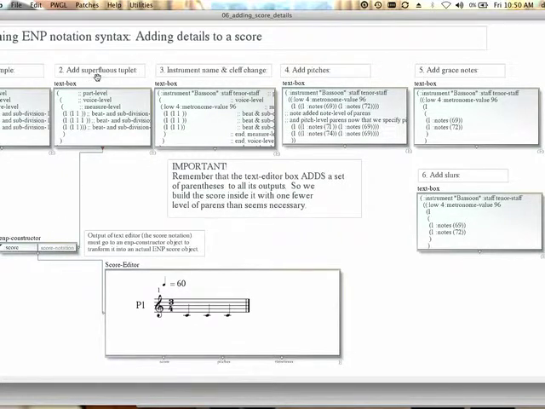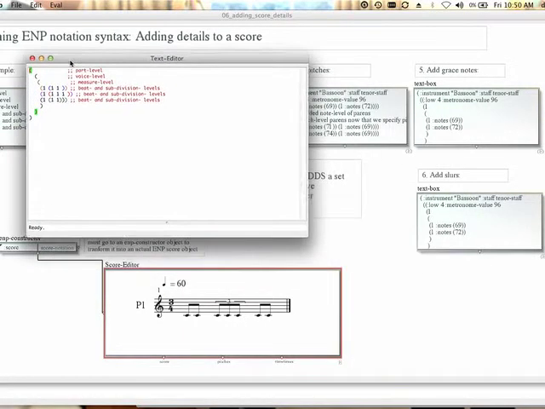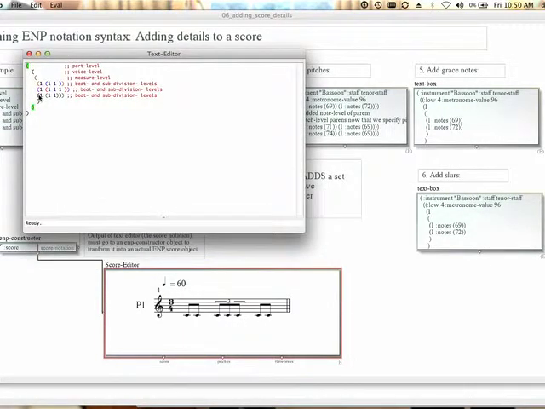It says add a superfluous tuplet. This is basically just to remind you how to create tuplets. I'll evaluate it first, and there we go. We have two eighth notes, a triplet, and two eighth notes again. Let's look at the structure of the score. I basically just elaborated what we had before.